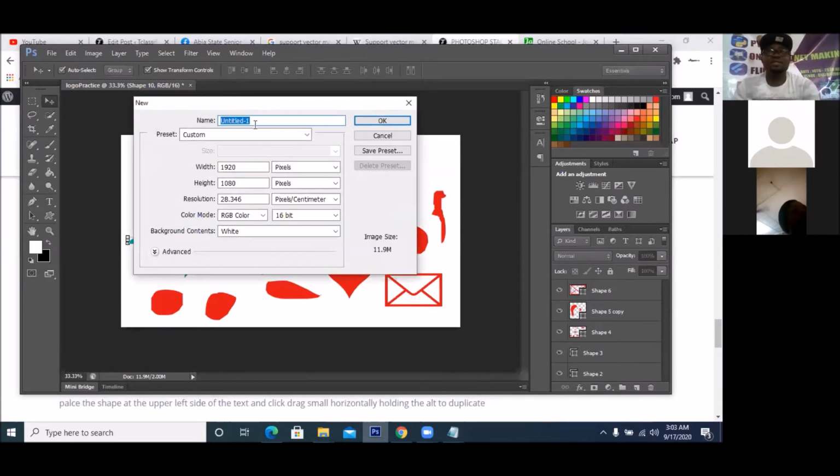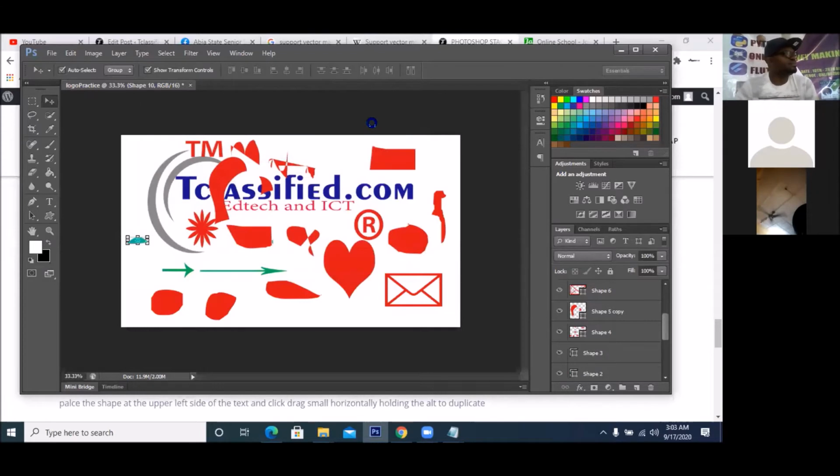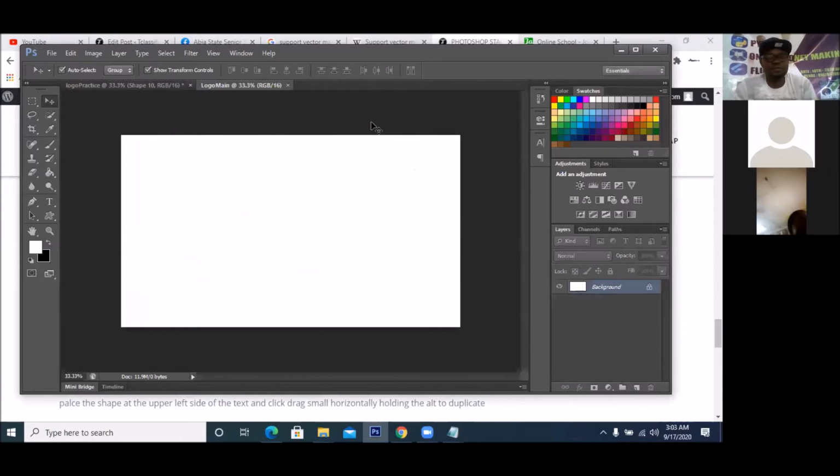So under the title, I'm gonna label this as Logo Man, which simply means my main logo. The width is 1920, the height is 1080, and the measurements are in pixels, and I make sure that I have 16-bit here. So once I'm done with that, I'm gonna click OK, so that this new background is gonna come out so that I can start my work.